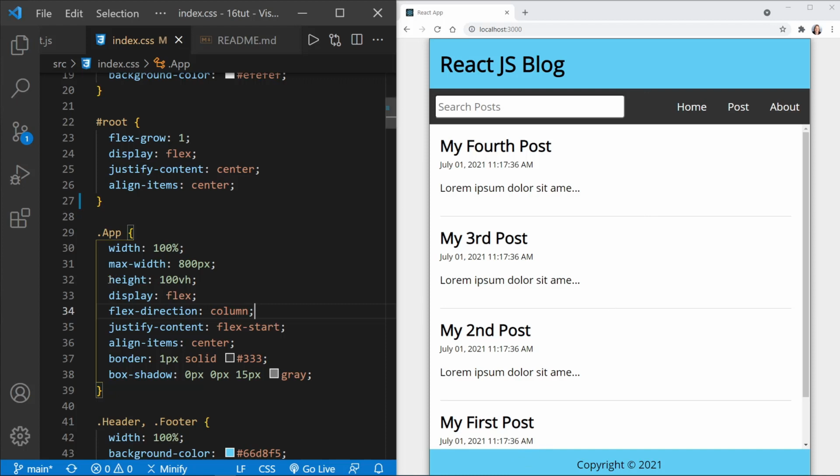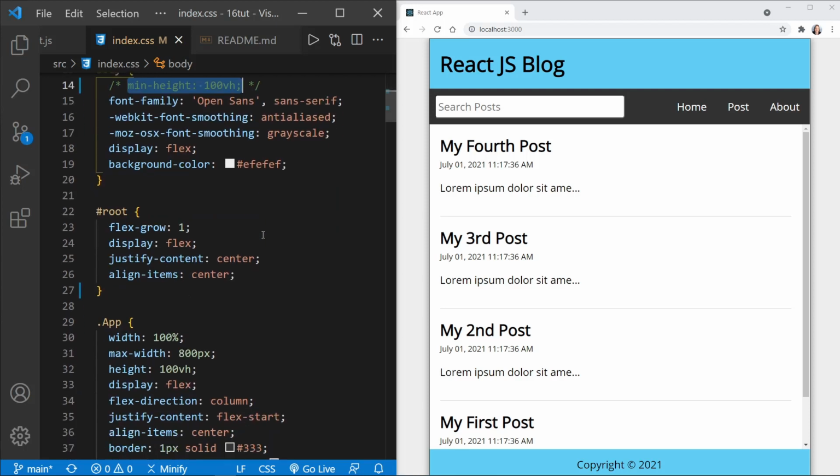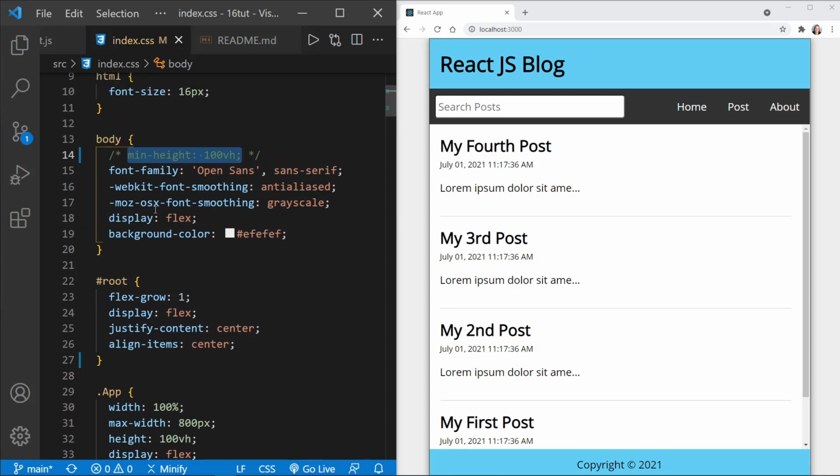The height of 100 viewport units set inside of the app component is really the one that takes over. So the min height I have up here in the body really isn't necessary. I can comment that out and save, and we won't see a change, because everything inside the app component makes the rest of the containers grow. So the div with ID of root and the body element itself will grow to accommodate the app.